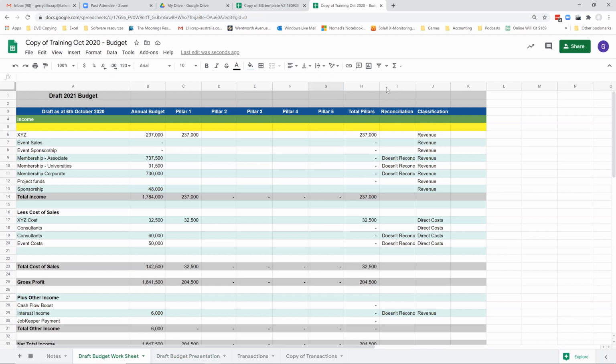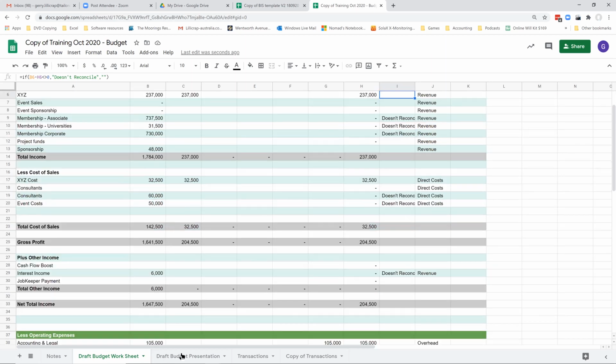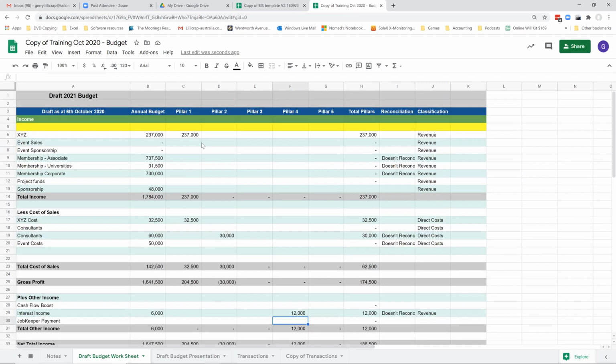Now, the other column that I added was this one, and this is a fairly important column because it enables me to see that, okay, we started with the draft annual budget over here. I've allocated all of XYZ income, that's fine, but I haven't allocated all of these other ones. If I just did a partial allocation, you're still seeing that it's not going to reconcile. And if I go the other way and put more in, we just get a flag to say, okay, there's a difference between our starting point at the organisational level and how we've spread this out across the different pillars.